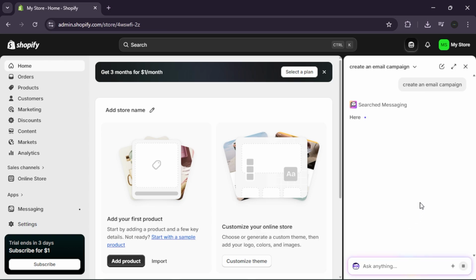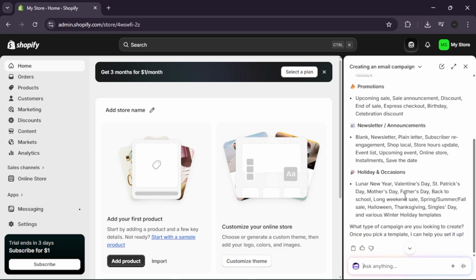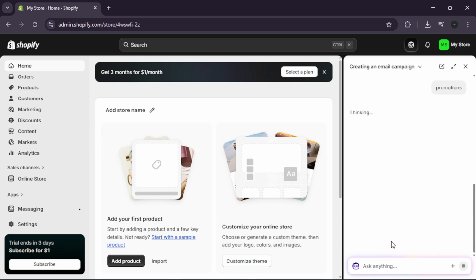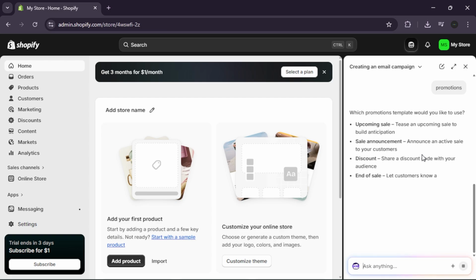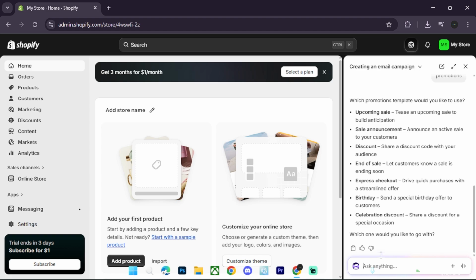Next, refine the AI recommendations. Once you've stated your goal, Sidekick will provide a series of studio guides and strategy recommendations to ensure your technical guide reaches the right people. Sidekick will ask questions like, who is the target audience, or what is the main goal? Answer, for example, target my VIP customers who bought technical guides last month.